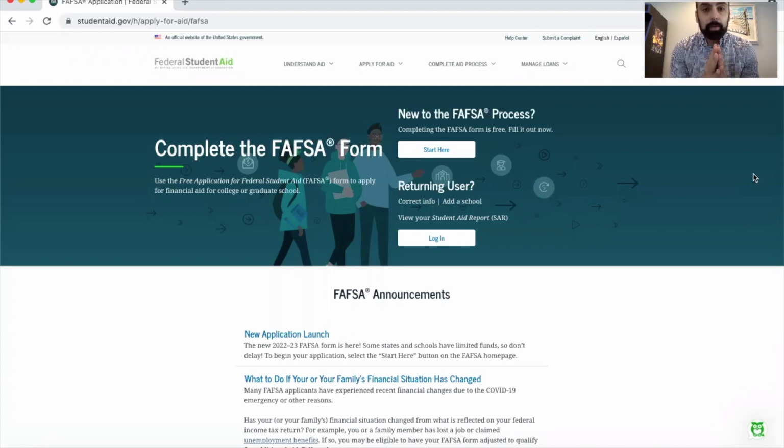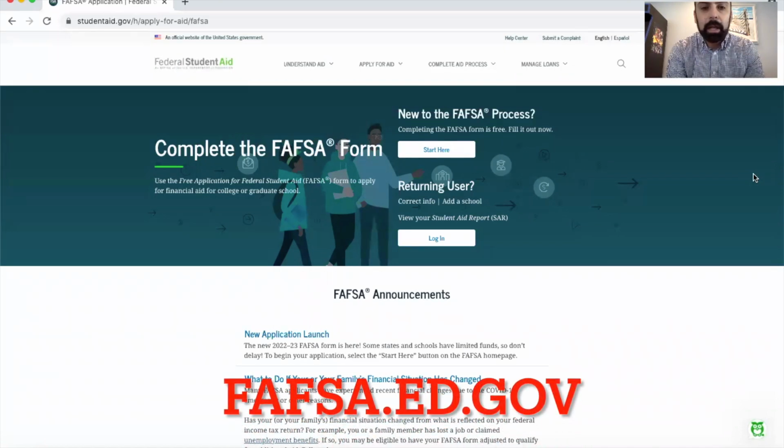Today we're going to be going over the step-by-step guide for the FAFSA form. We're going to go through the entire form just to show you how to fill it out. I'm already on the FAFSA site, but down below on the screen I have the link, fafsa.ed.gov. This is where you need to go, by clicking on the new to the FAFSA process option. We can click on that.